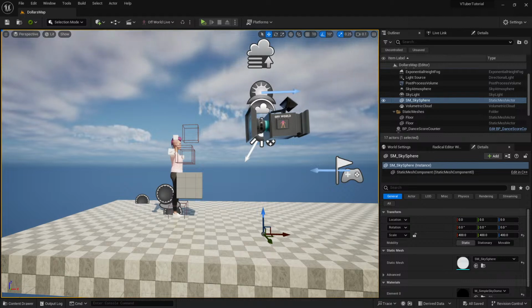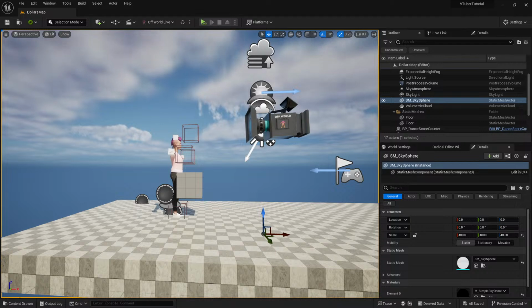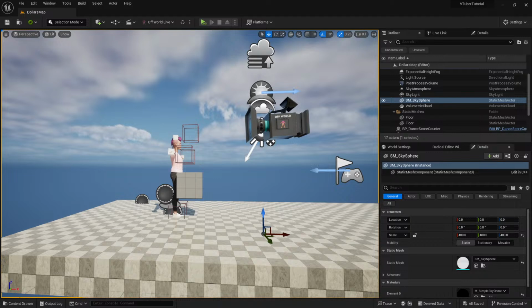Because last time me and some viewers, we did this multiplayer webcam streaming thing, and it was really fun. And I thought, why don't we create this into a dance game? So you can think of this as a start.